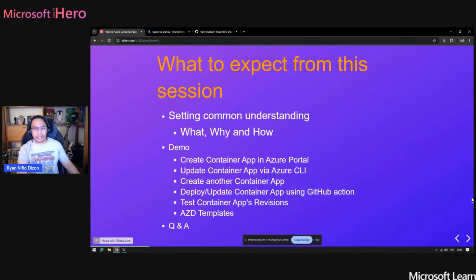I will spend more time on my demo, and these are the items that I will be doing during it. We will create container apps in the Azure Portal. After that, we will try to update the container app via Azure CLI. We will create a simple MVC project, and we will deploy that.